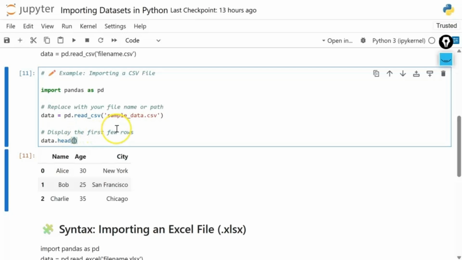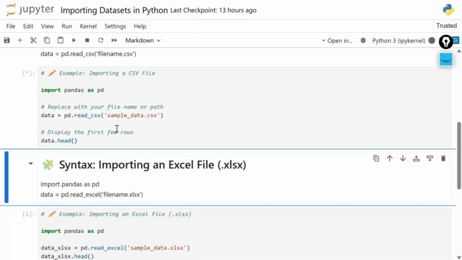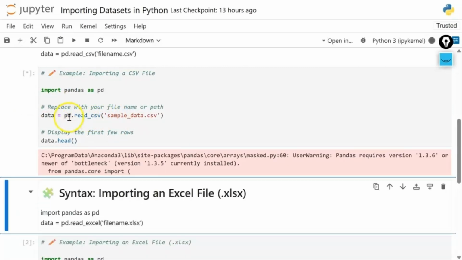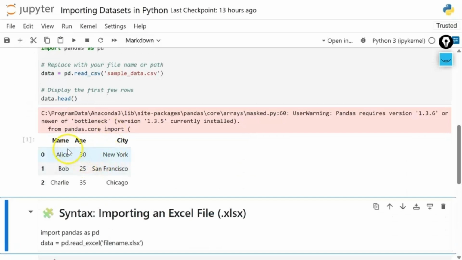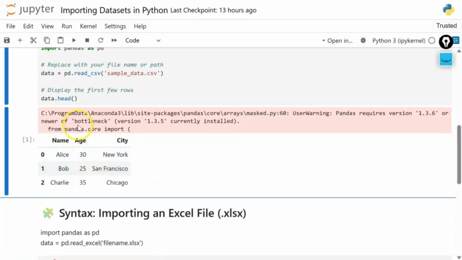Right now I will show you the CSV file importing. When I run this code, it reads the file with read_csv, assigns it, and prints it. Now if you see here, this is my CSV file. Name, age and city are the headers and these are the rows.